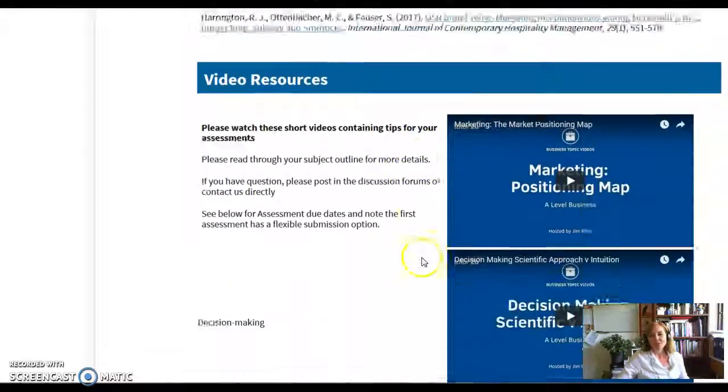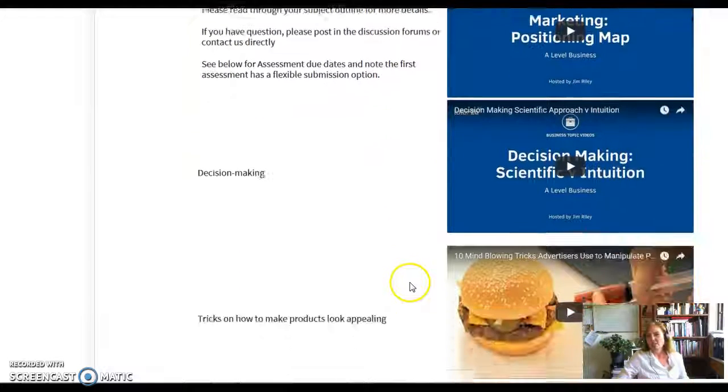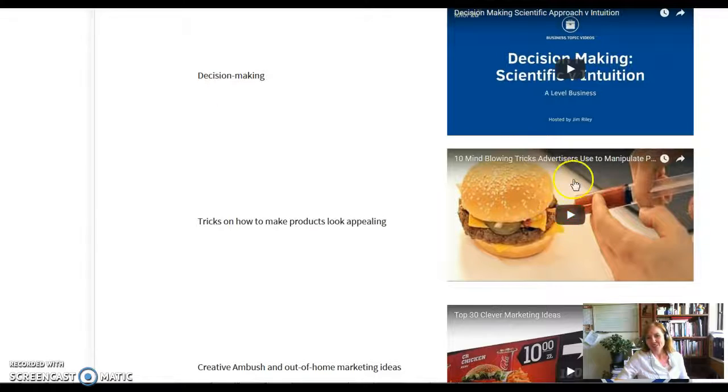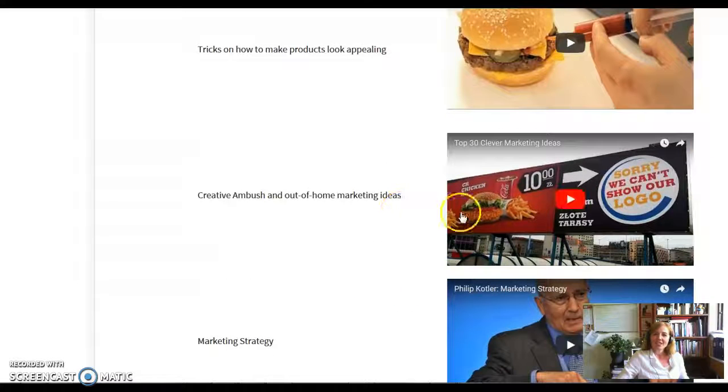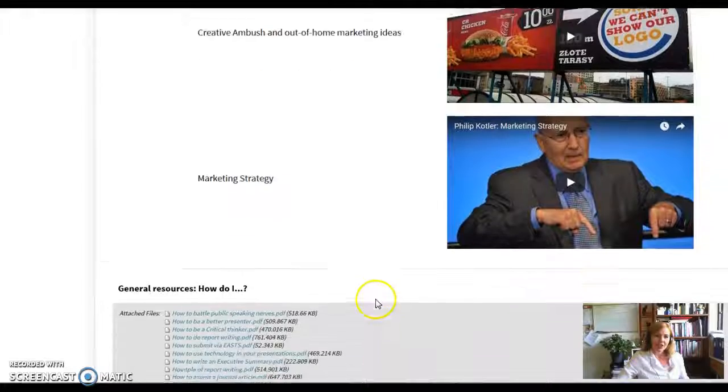Some other resources here are some video resources. So if you're more of a watcher, there's just some things here. So positioning maps, decision making. This is some interesting things in terms of marketing, creative design, and how marketers use all sorts of tricks to make the products look appealing. These are some interesting creative ideas in terms of how you can make advertising stand out from the clutter. And this is a video from Philip Kotler, who is one of the forefathers of marketing practice and theory.